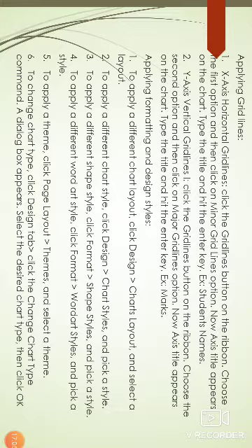Next, to apply a different shape style, click the Format tab, Shape Styles, and pick the required style. Next, to apply a different WordArt style, click Format and then select WordArt Styles and pick a style.